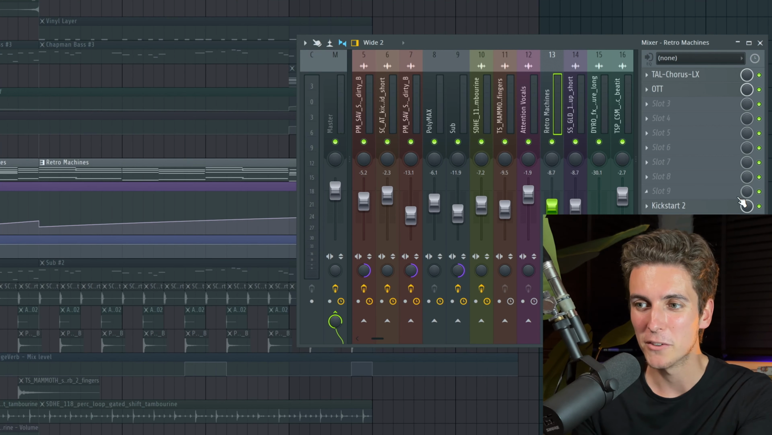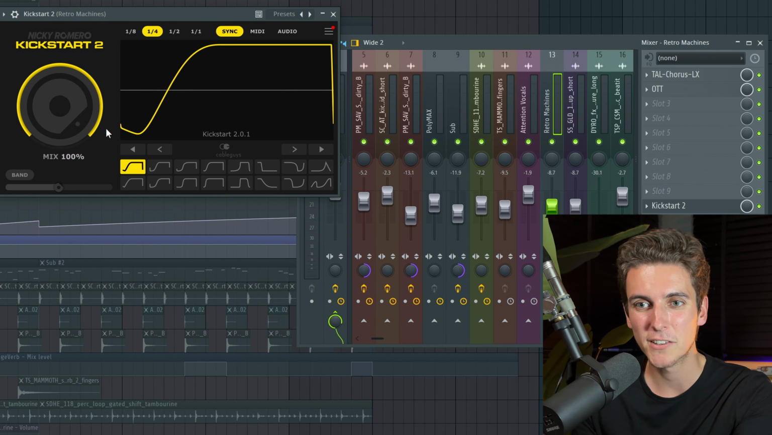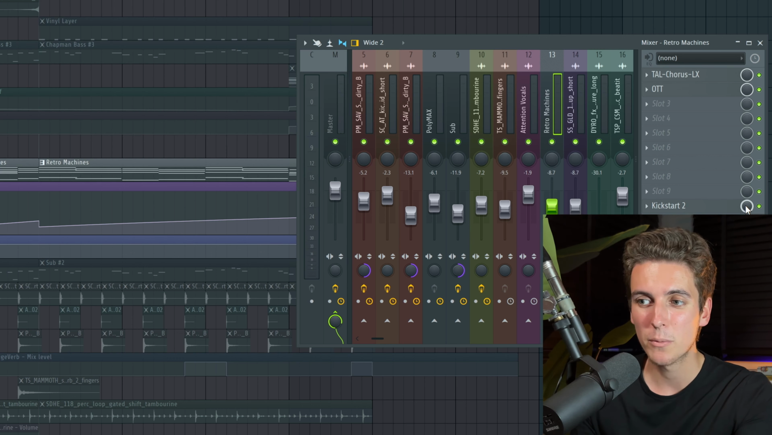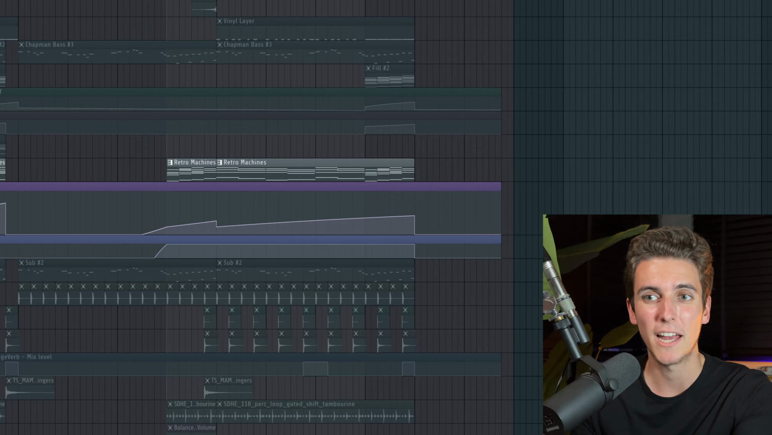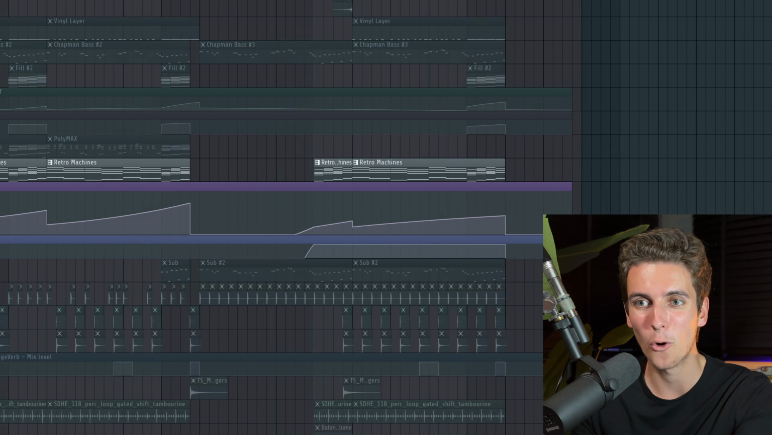Along with this sidechained version of our Retro Machines pad, which is being sidechained using this Kickstart 2 instance. And here I'm simply automating the mix level to make sure that the sidechaining is only happening in the second half of the chorus and that it's not being turned on in the verse and pre-chorus. And that's basically everything that's happening inside this session in terms of production.